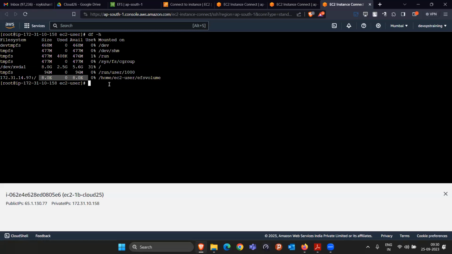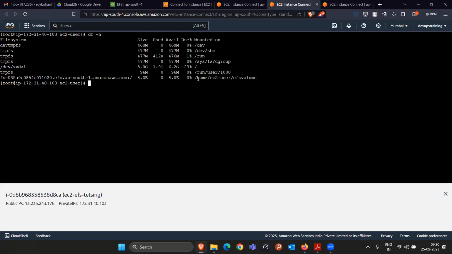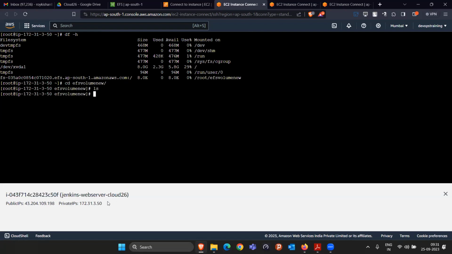So if all are using the same thing, from this machine, if I'm going inside the EFS volume directory, currently there is no file present. Here also, if I try to go inside the directory called EFS volume, there is no file present. Here also, if we try to go inside the EFS volume, there is no file present. Now from this machine, if I create a directory with the name directory1, directory 1 got created.